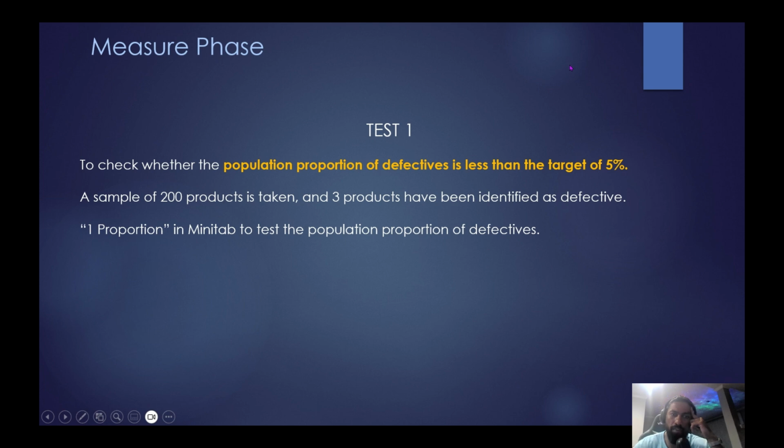Okay, so our next phase is the measure phase. We will be covering all the three tests in the measure phase. Our first test is to check if the population proportion of defectives is less than the targeted 5%. For this, a sample of 200 products was taken from the process, and it turns out that 3 out of those 200 were identified as defective. So now we have a proportion for the sample, 3 out of 200, of defectives versus total. Now we need to extrapolate this for the entire population.